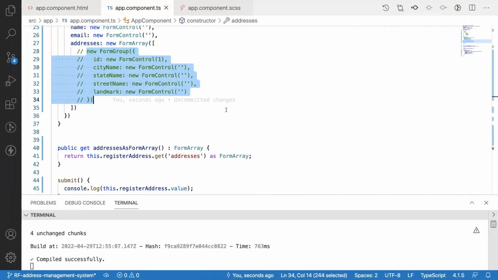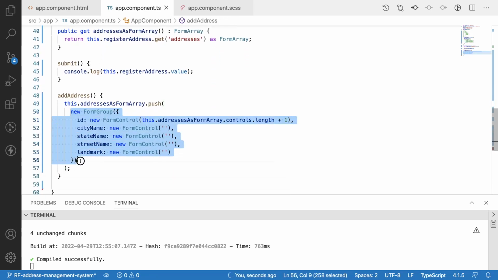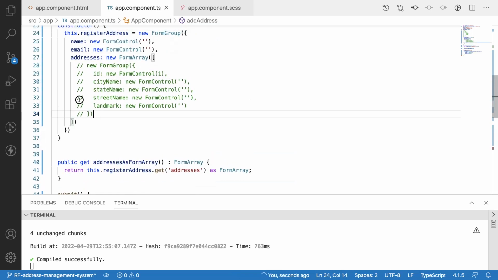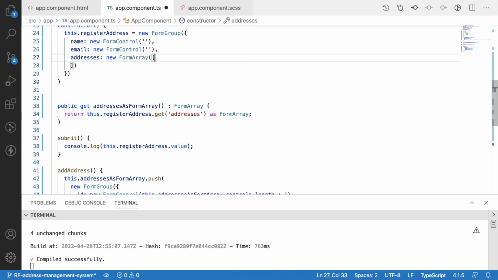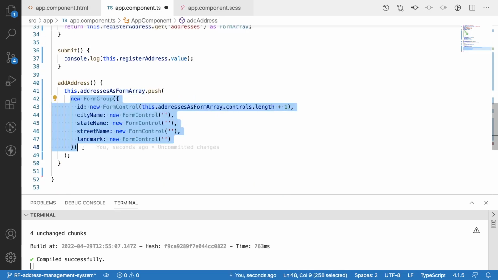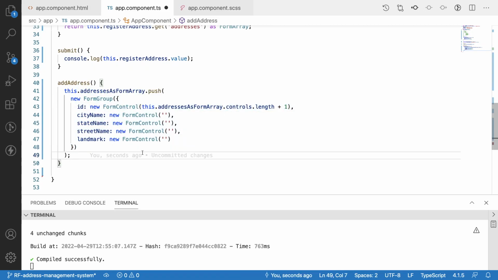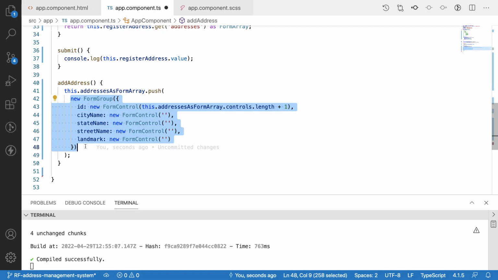And also there is one more problem. If you see this code and the code which we wrote here, they are equivalent, that means the same. So I can remove this code and make it an empty array by default whenever the application is loaded. And on clicking add address, we are adding this group n number of times. But if we want to remove some group or add at some particular time, then we cannot reuse this. We should always copy and paste this.